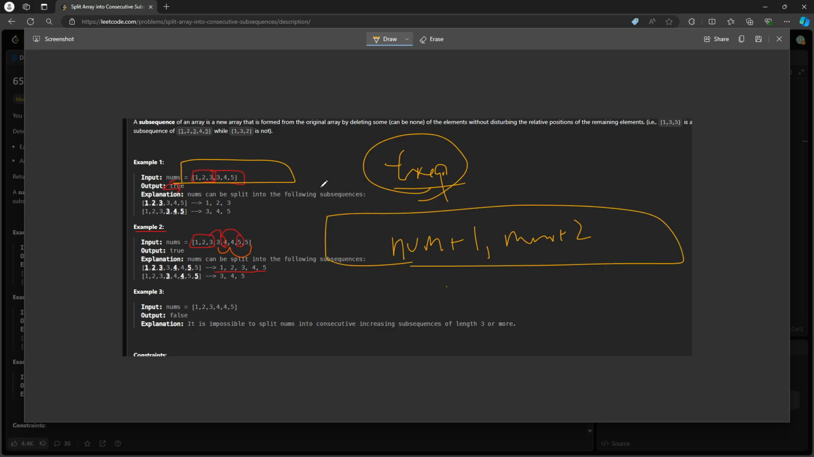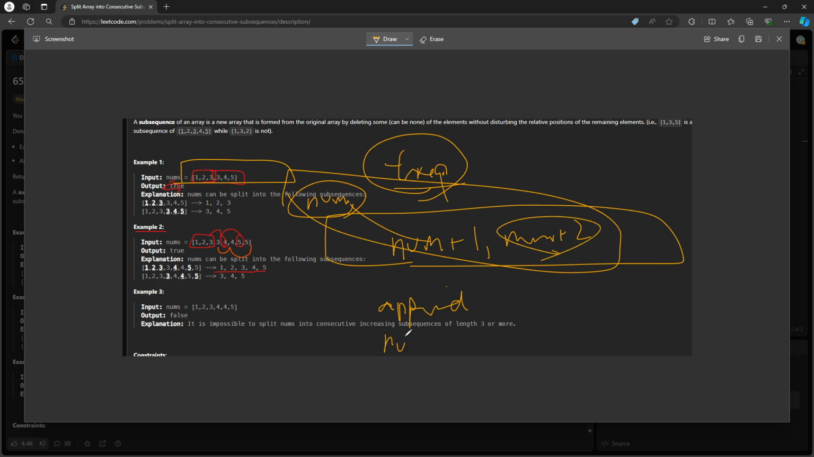Because initially, in the current traversal you have num, and you're using this num to check whether num plus 1 is in the map and num plus 2 is in the map. If you do, you want to store this subarray, which is a subsequence of length 3, into what I'm going to call the appended map. And the last value in this subarray is going to be num plus 2.